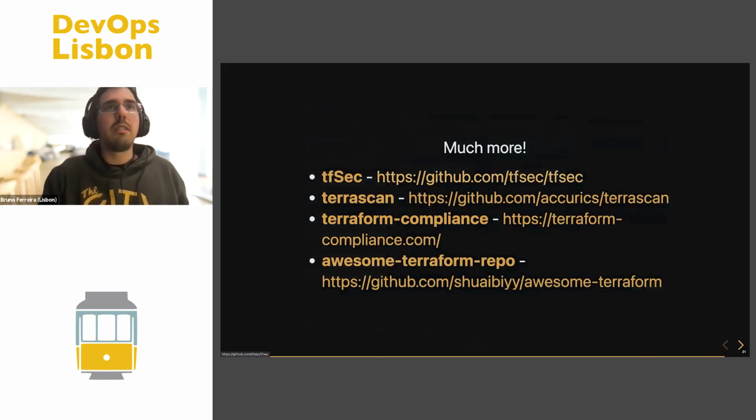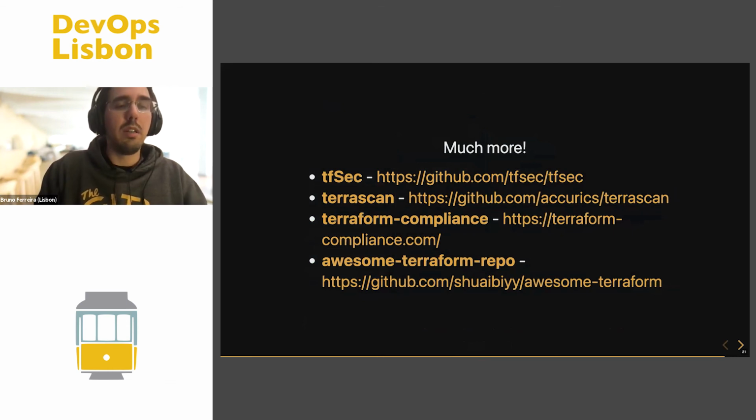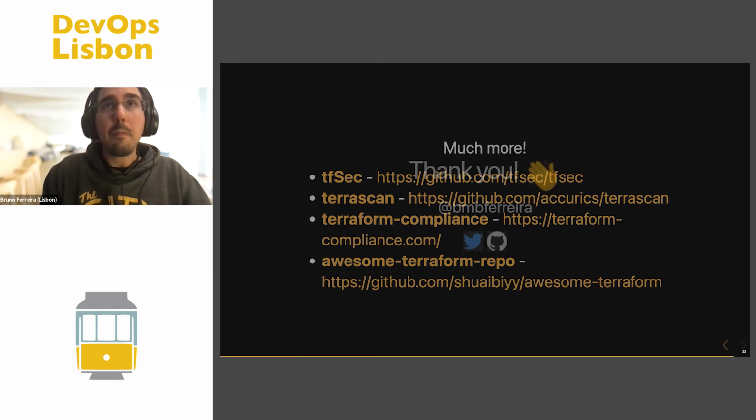And there's much more. Like we have tfsec and Terrascan that are also tools focused on security. They are good alternatives to check out. We have Terraform Compliance. If you are familiar with Cucumber, this is almost like a Cucumber for Terraform. You can have your tests like given, when, then. I didn't spend too much time testing it yet, but the concept really seems cool. Yeah, you have lots of projects here on the Awesome Terraform repo. Feel free to check it out.